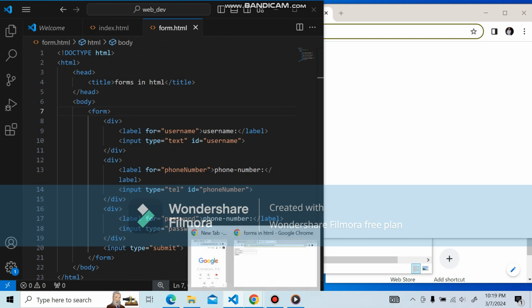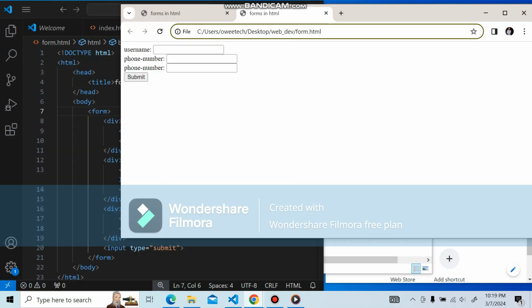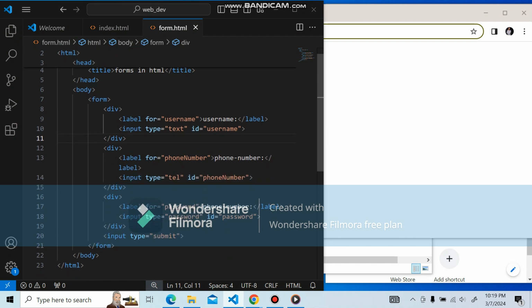So I'm going to go back to it, form, and I think I have it open twice. I'm going to close that. Now you could basically see, for each, this is the username belonging to this guy and the phone number belonging to this guy. And I think I have phone number twice. That's a mistake. We're supposed to call it password.